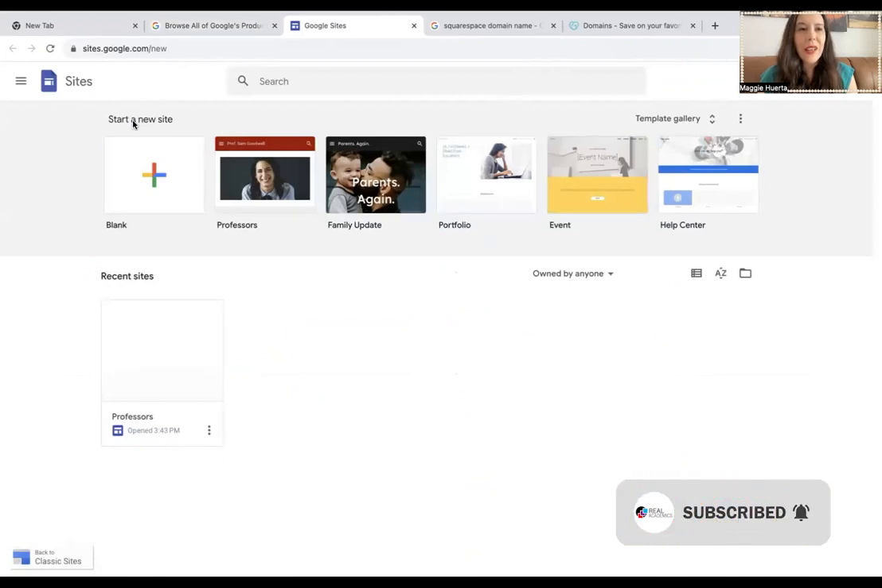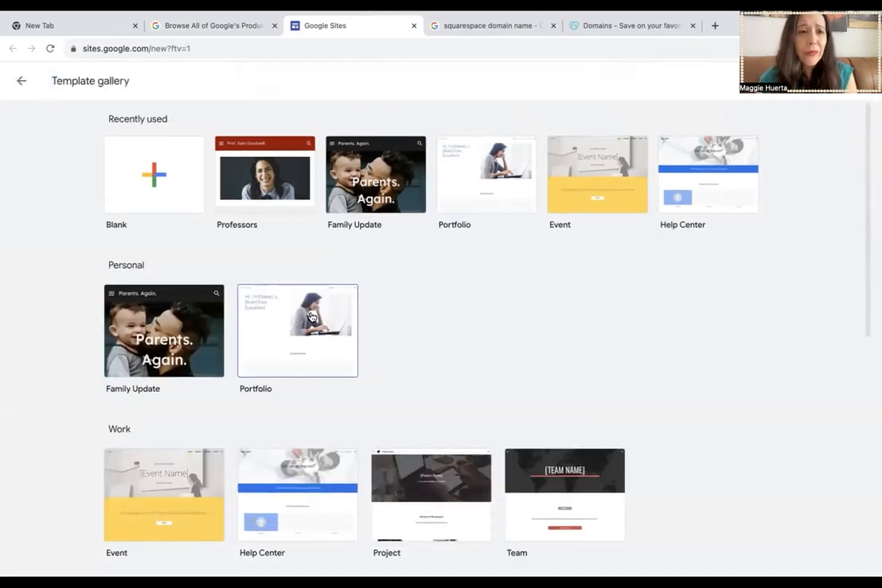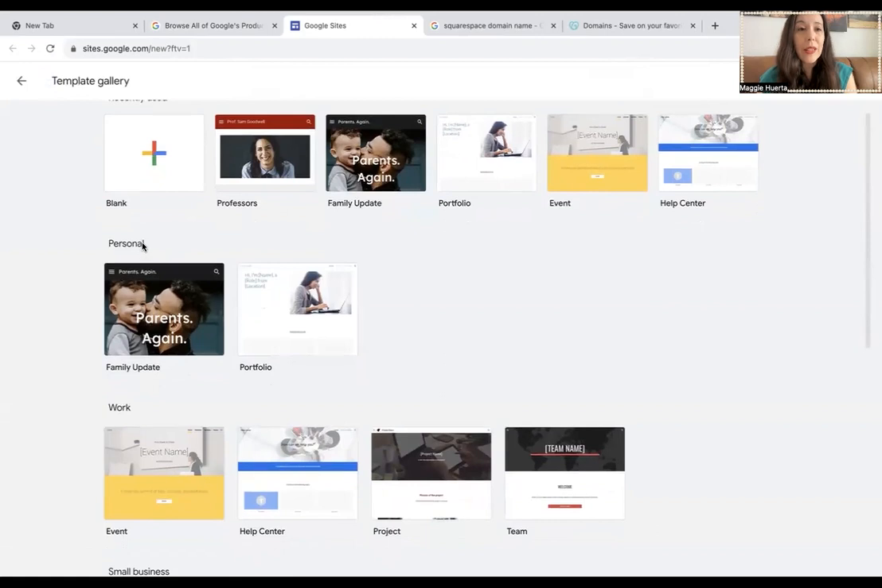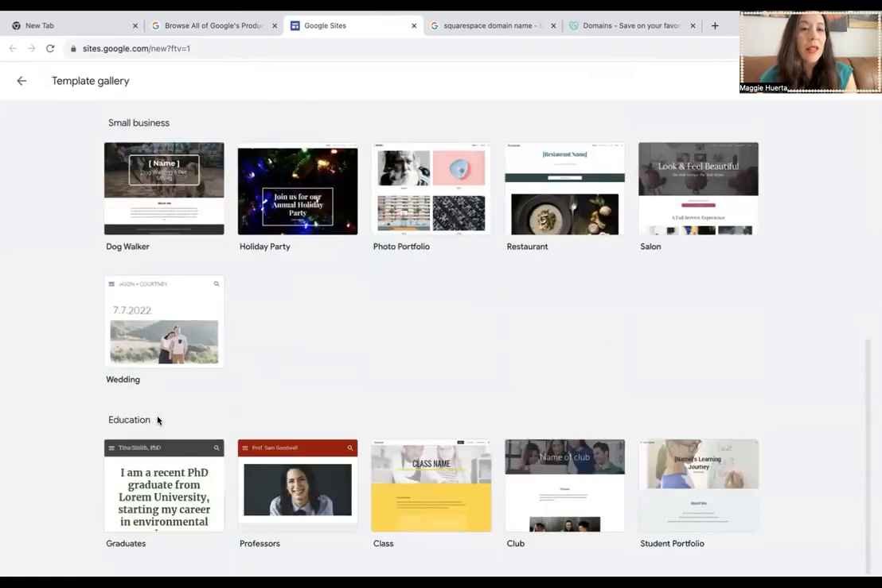Now you'll see that it says here, start a new site. It can be blank. And then there's all these templates. Now, this is the template we're going to use. I think it's really cool that they have this. They didn't used to, as far as I know. If you don't see it here, you go to template gallery. And so you'll see there's categories like personal, work, small business, education. That's the one we're looking for.